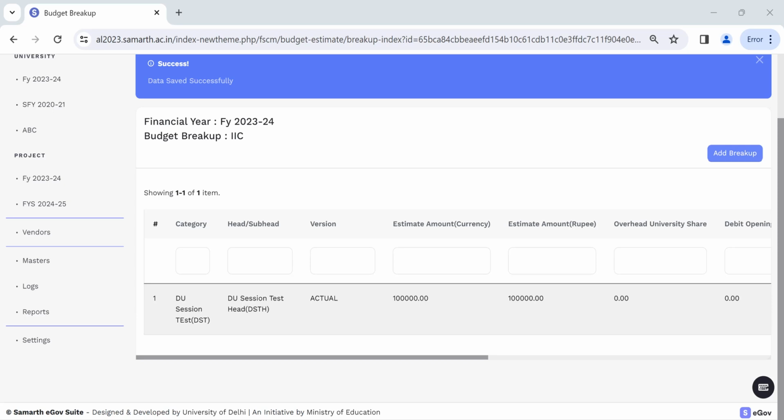Any other question from any online participants? So we can proceed to vendor management, or we can say the bill tracking system. Thank you.